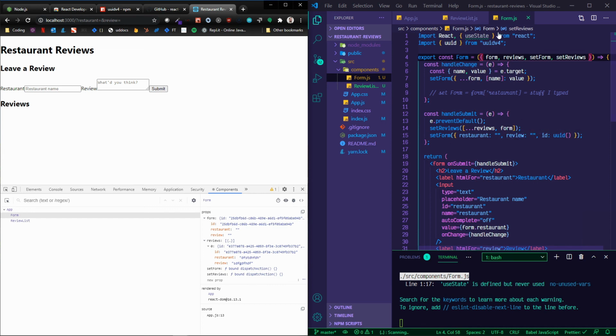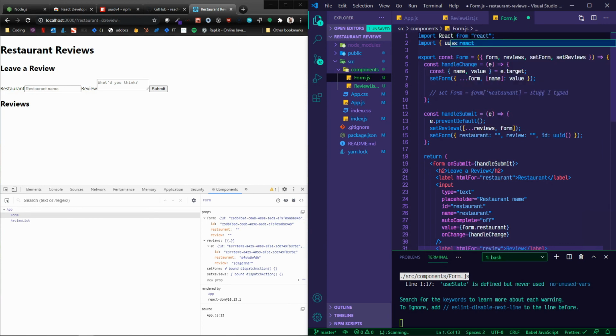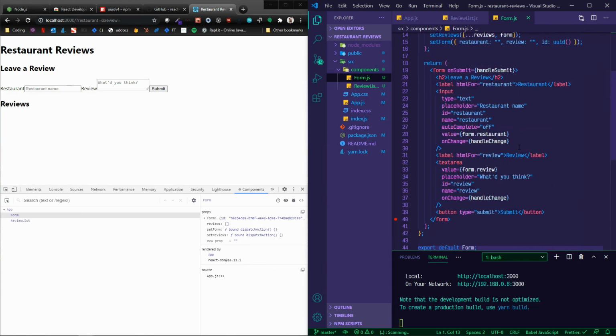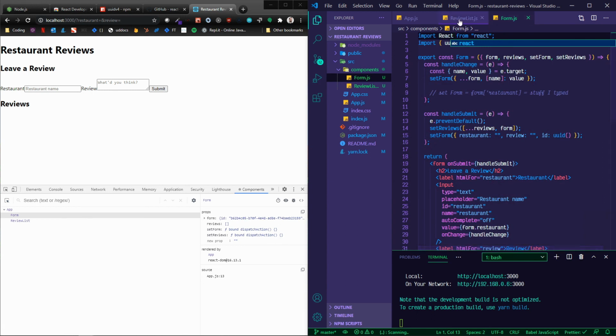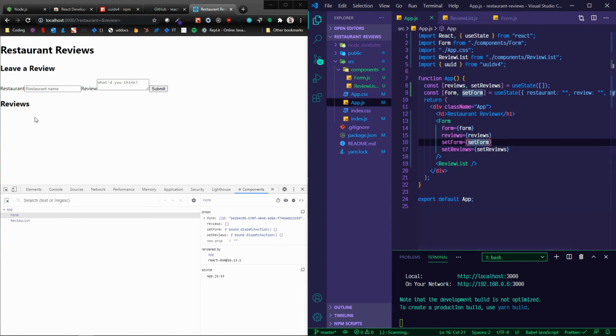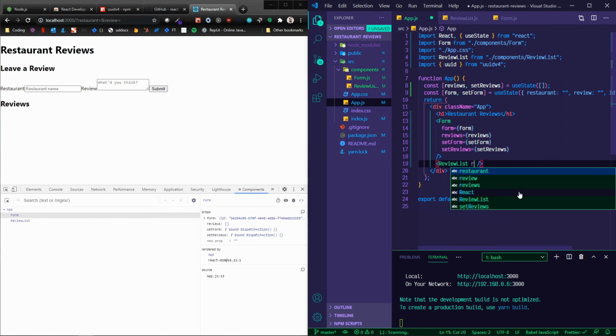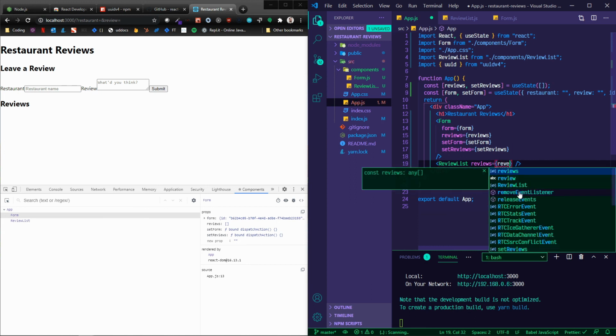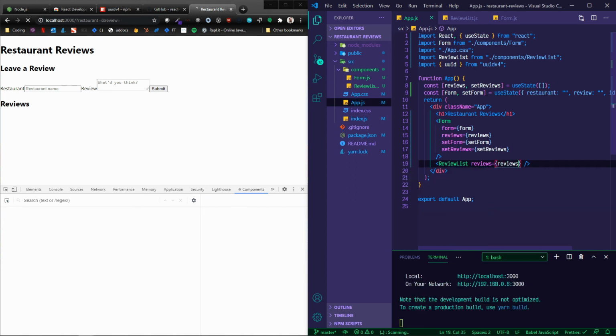So our form is good. Looks like we can get rid of useState in here. That's what VS Code is telling us. No other errors in here. So in our app, in order for our reviews list to be able to show, we need to pass down those props. So let's do it. In our reviews list, we can set reviews equal to reviews.